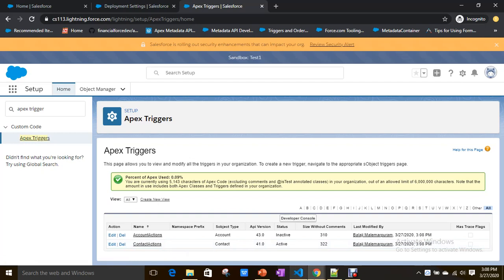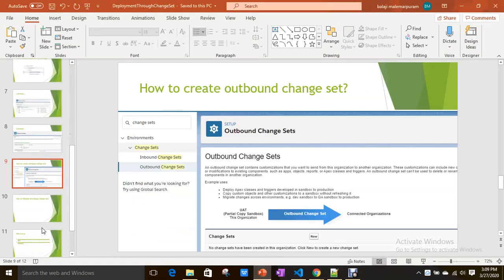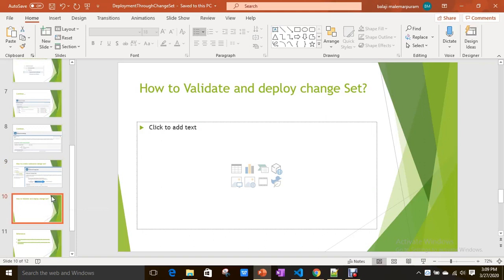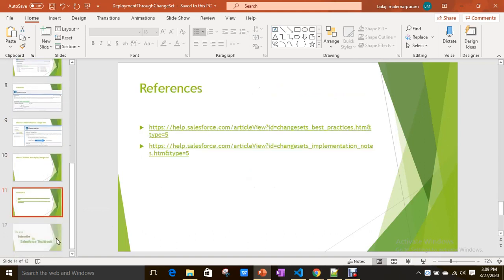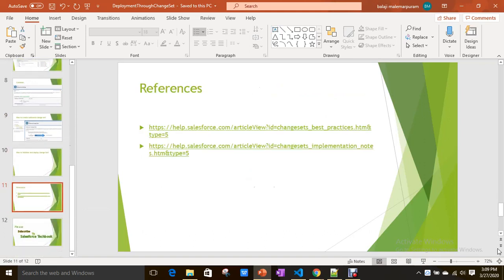Okay, this is how it works when you deploy components between two sandboxes and when you deploy between sandbox and production. So you always need to remember these points. This is how you can deploy components between the organizations which are connected through change set.